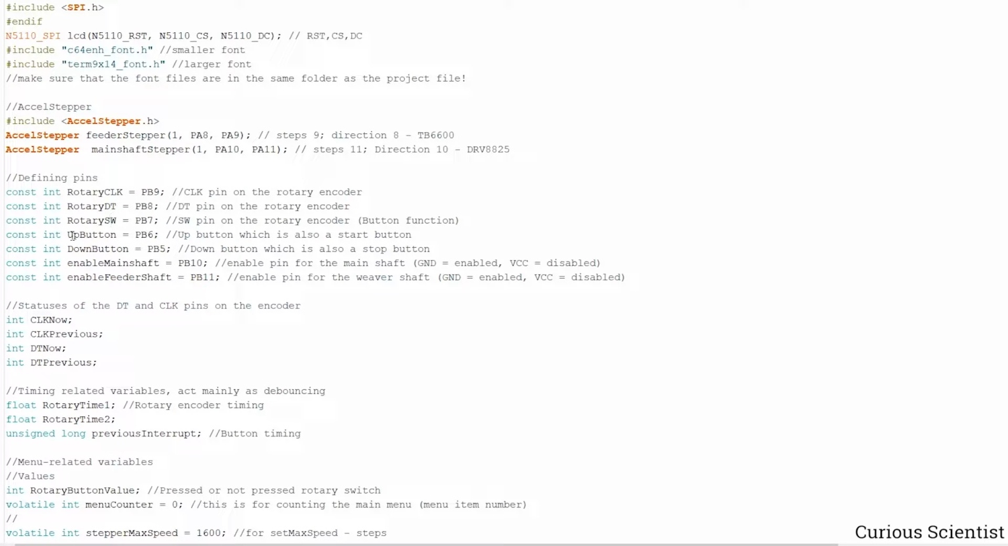And then we have 2 buttons, which are the up and down buttons, and sometimes they are used as stop and start as well. And then finally I have 2 output pins, because sometimes you want to enable or disable the power on the stepper motor drivers, so there is no current flowing through the coils of the stepper motors when they are not moving. So therefore you can save power, and you can also save some heating, because sometimes these stepper motors can run pretty hot even if they are stationary.